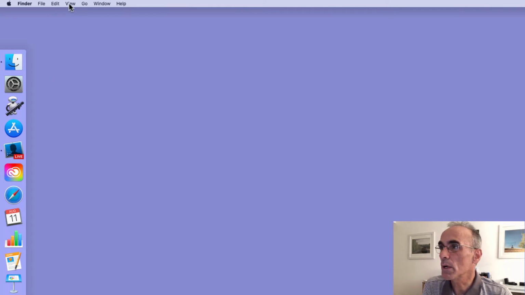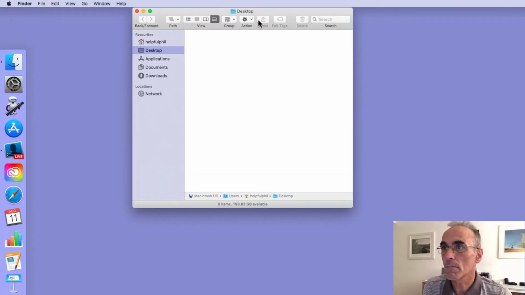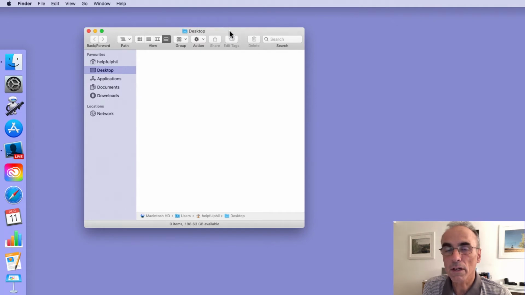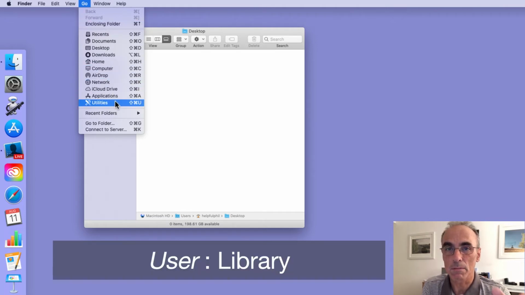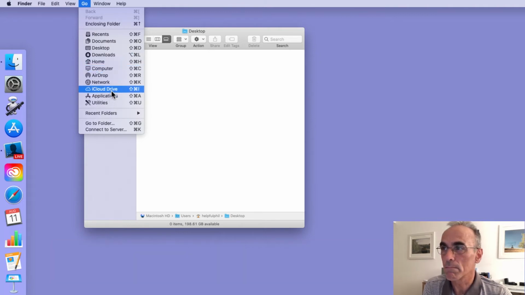If we go to open up a window in the Finder, so we go find a new window, what I'd like to show you is that if I go to the Go menu, I want to go to the library, the user's library. So my name is Helpful Phil on this particular instance of the Mac, but there's no library showing at this particular time. To get the library option up, you press the Alt key, the Option key on your keyboard, and watch this.